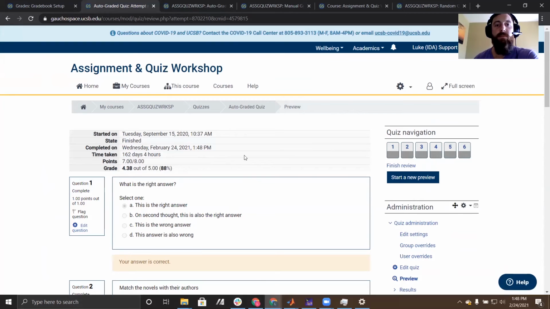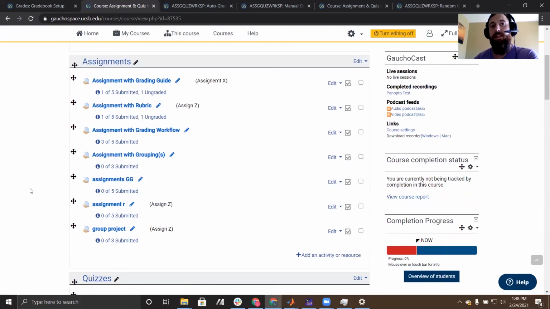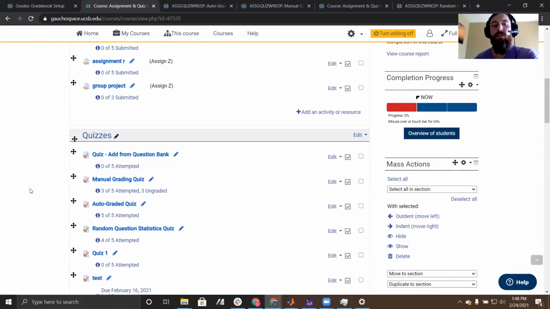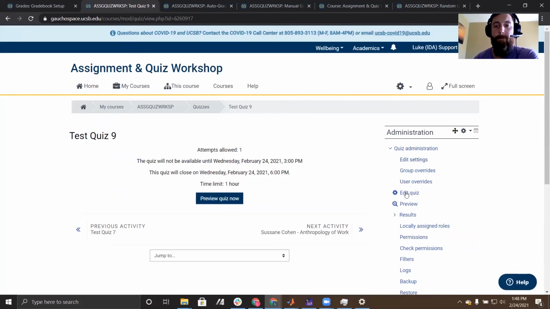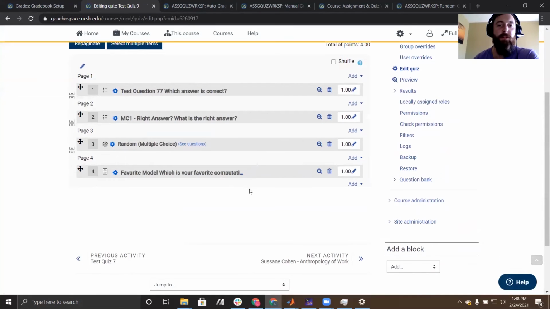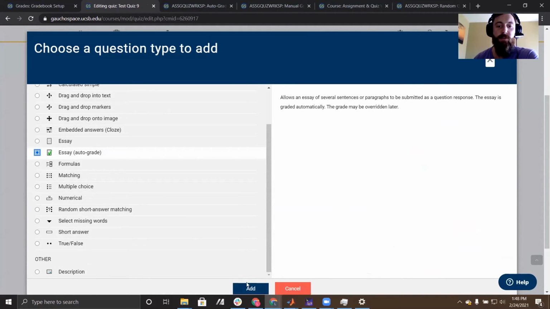Okay. So next, because this workshop is aimed at ease of grading, I want to go over the auto-graded essay question type, because it can save people a lot of work if they use it. It also does have some restrictions.